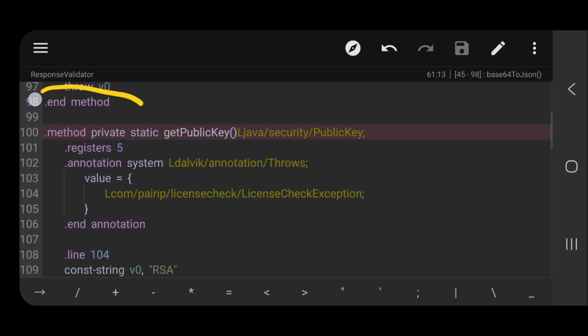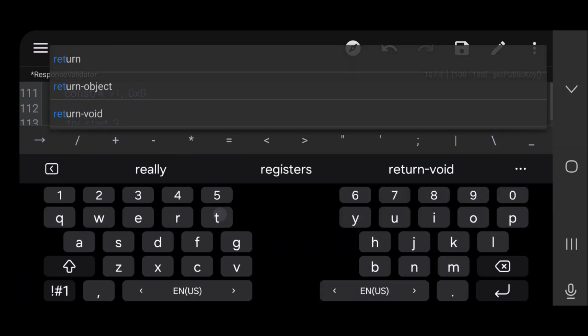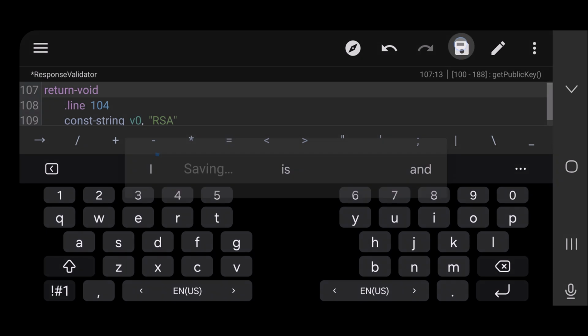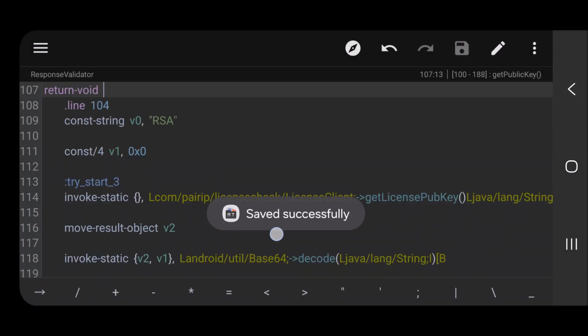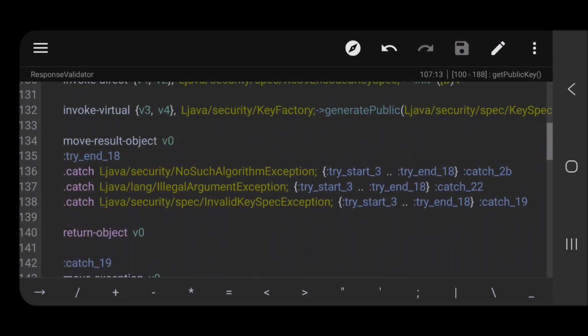Remember guys, not that .end method. This isn't the correct one. Not this one. You want this one right here. This is the correct one, the .end annotation. So I'm going to try to type this return-void. Okay, it worked.